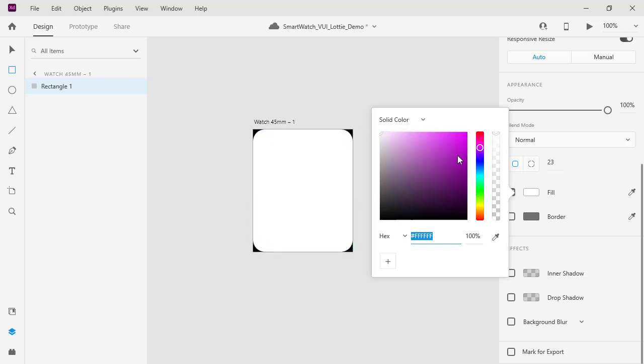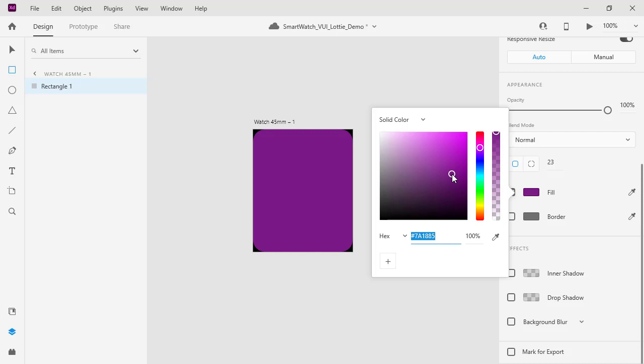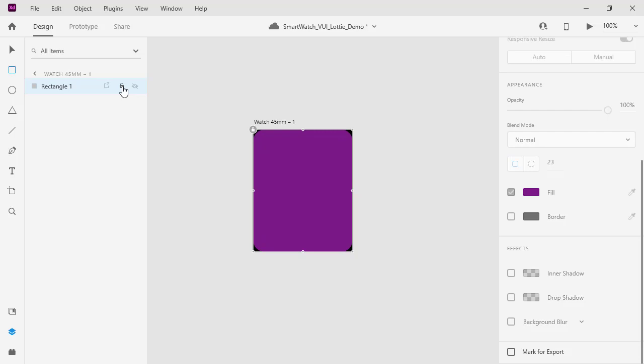So I'm going to go ahead and say that I'm going to be in this purple space, let's say a little bit dark, and I will be satisfied with that. I don't want to actually select that background anymore. I don't want to accidentally select it, so I'm going to lock that and move on to create some of my other artwork.